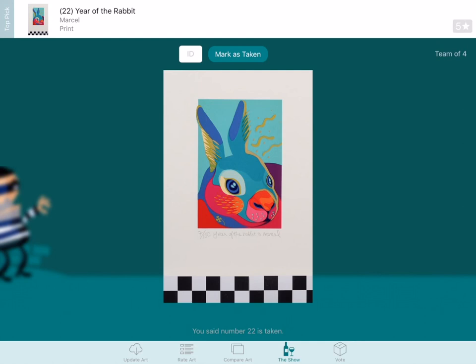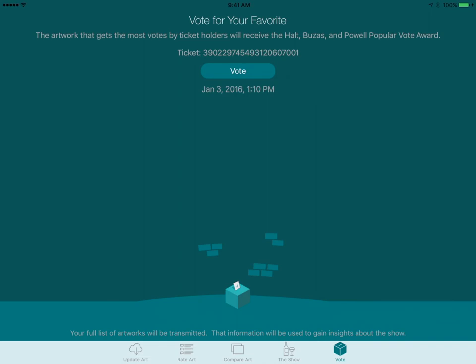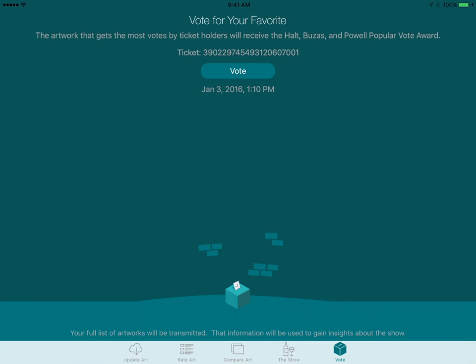Finally, on the Vote tab, if you scan the wrong ticket by mistake, that's okay. It's not obvious, but you can press the ticket number and rescan the correct ticket. Don't use this to scan a bunch of tickets and vote a bunch of times. It doesn't work that way. Only 1 vote per device is allowed, and only 1 vote per ticket is allowed.